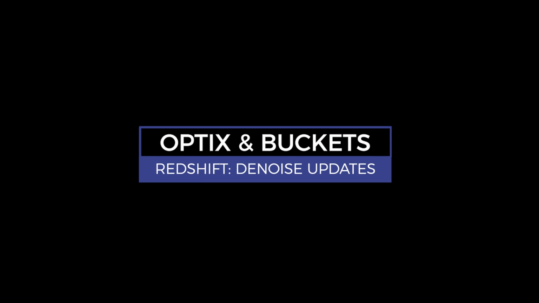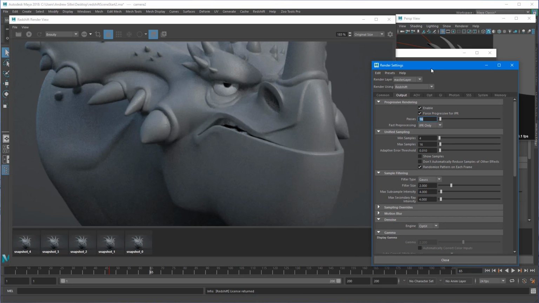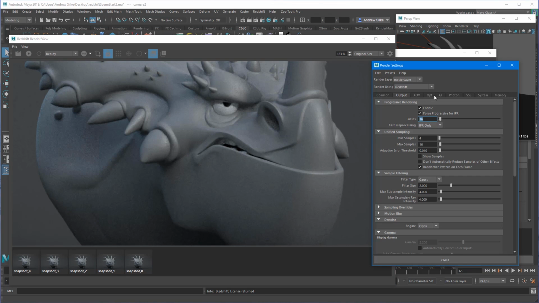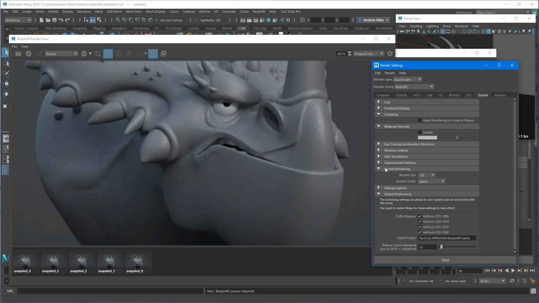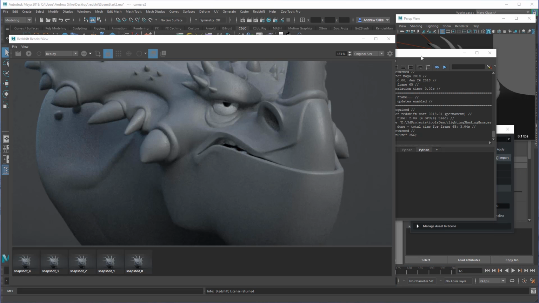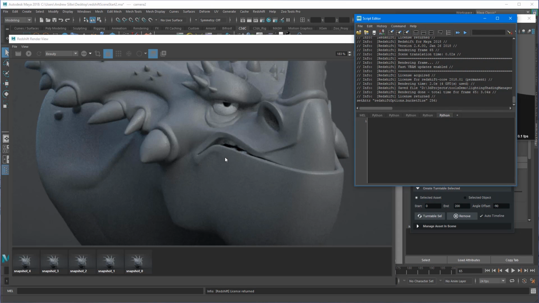Now, there's a few things to remember with Optix. One of those is if you are to bucket render this, it's a good idea to come into your options, come over to your system where we've got our bucket size and put that as big as possible. So a couple of things. One is don't use buckets. So bucket, that's my first suggestion. Just brute force the whole thing.